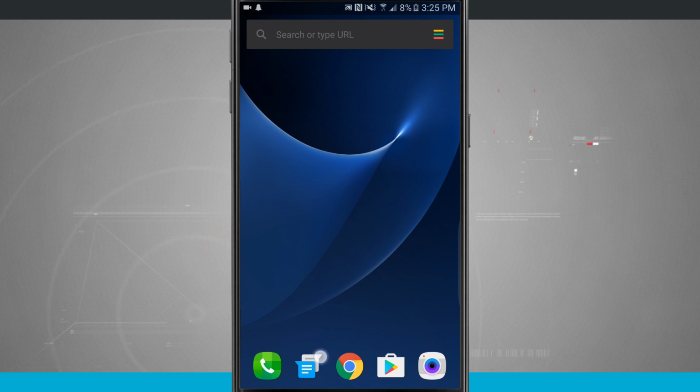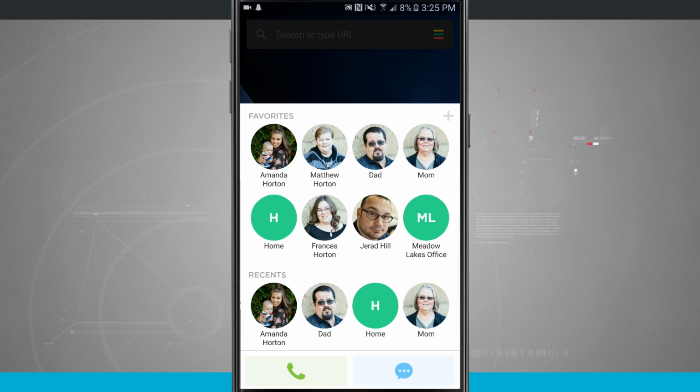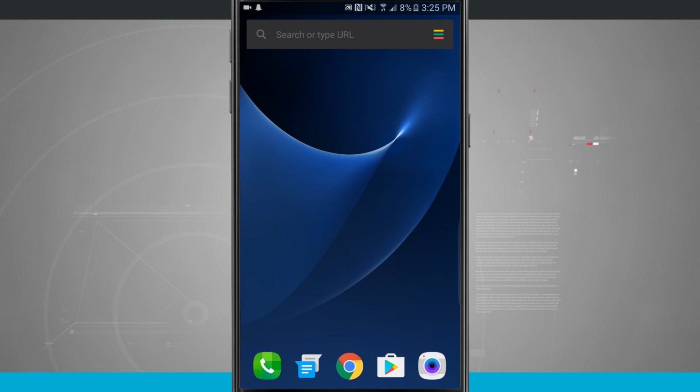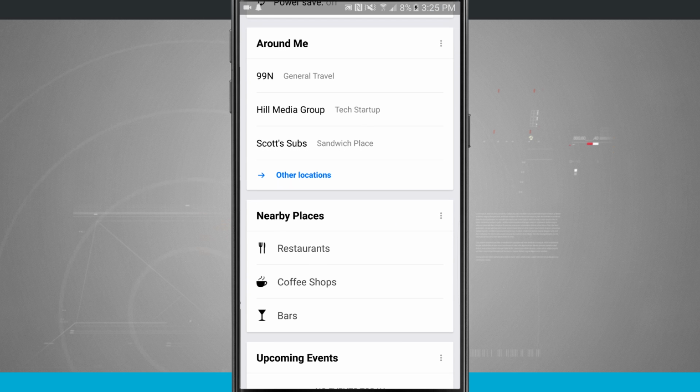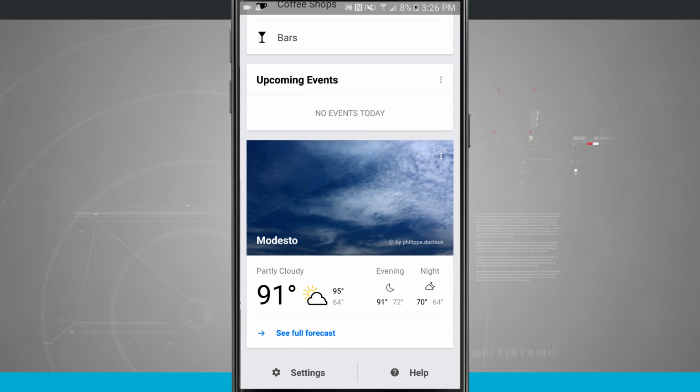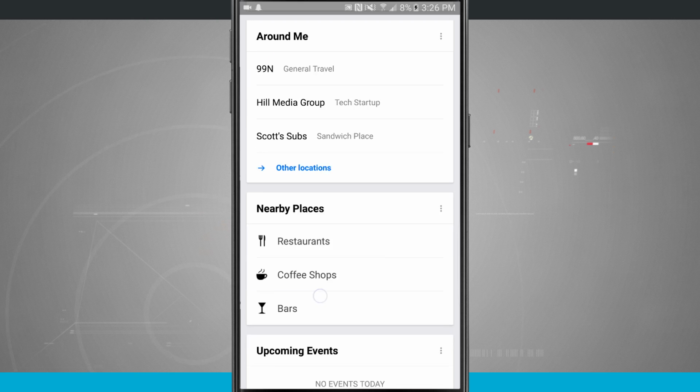If I swipe up from the bottom of the screen, what it's going to do is open up my favorite contacts and my recents and allow me to initiate a phone call and even create a new message using my default apps. Swipe over to the left and here are some frequently used widgets such as my battery. I can view what's around me, get nearby place locations, view upcoming events in my calendar and events that are happening today, as well as get a weather forecast.